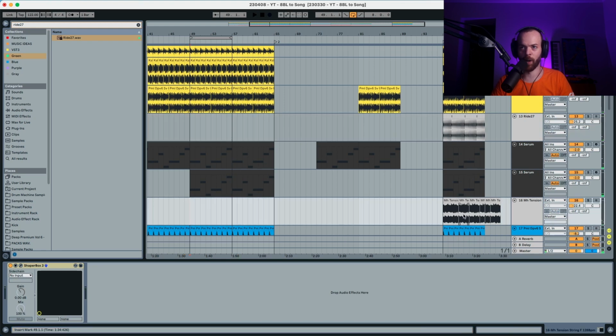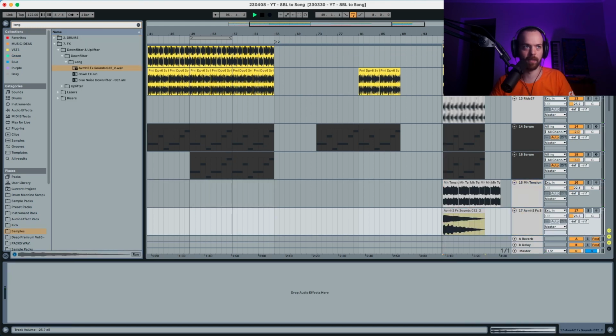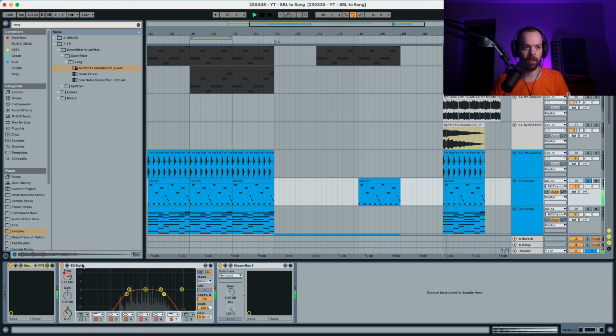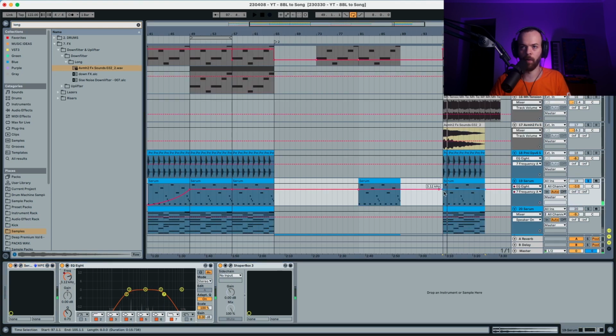Again, when we compare it to drop 1, maybe we can add some effects as well. So what if we do something like this? The other thing that you can do to make your drop more interesting is actually opening the cutoff of your elements. So for example, we have this lead over here. What if we open the cutoff over here and make it a lot bigger?